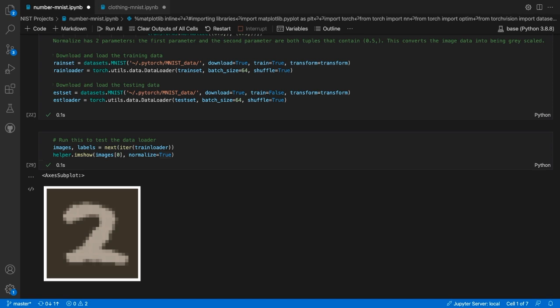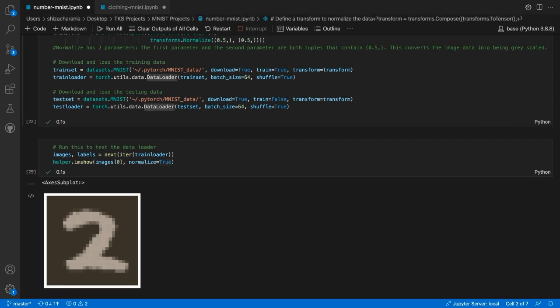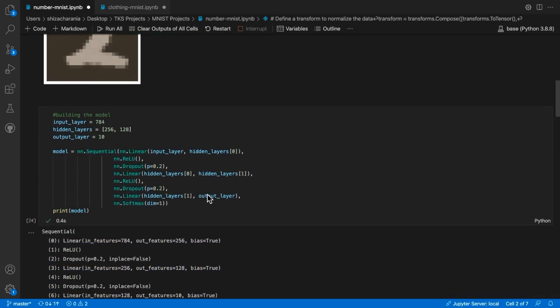So those are our first two steps. The next step of this process is to build the model. And here, the code is fairly simple as long as you understand the neural network architecture. So here we define the layers that we need, and we define the model here.